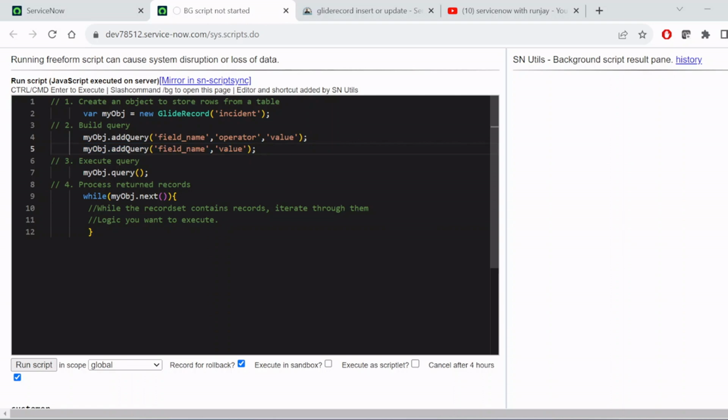Now the third step: once we have set what we are expecting from the table, we have to execute it. So the third step is my object dot query, meaning you have to execute this function. Query is the function. And the fourth step is that you have to do the iteration, right? Once the result comes from the incident table, you have to iterate it.